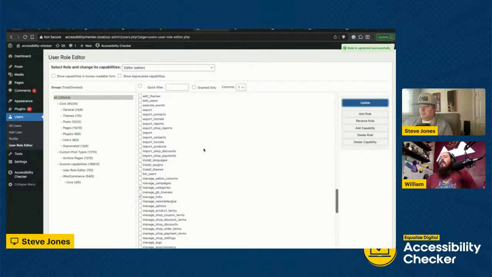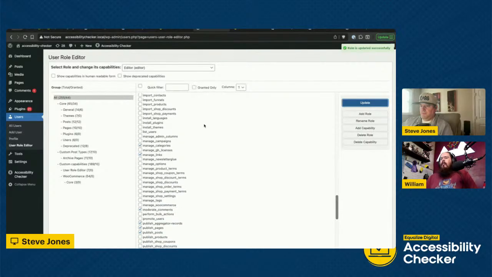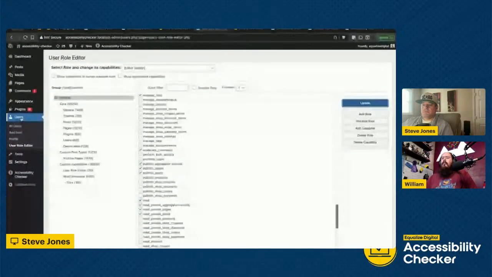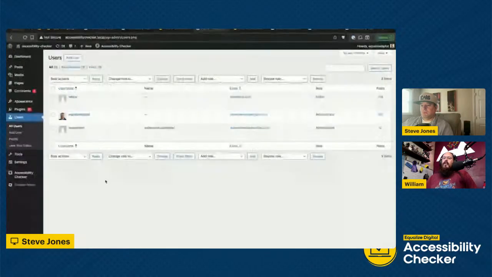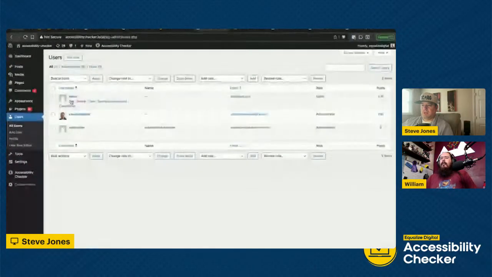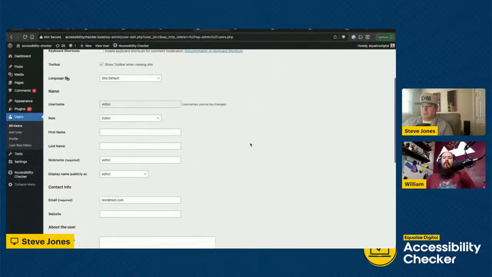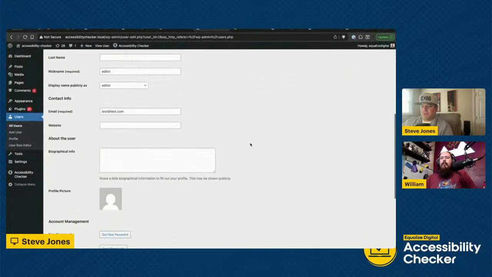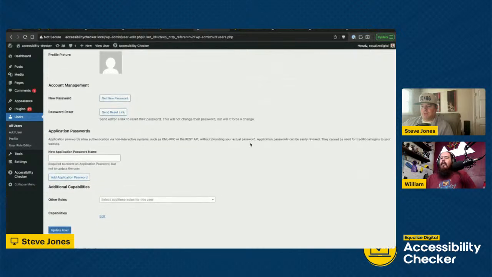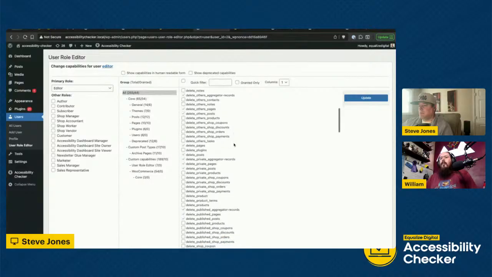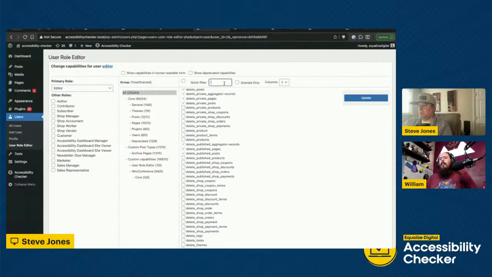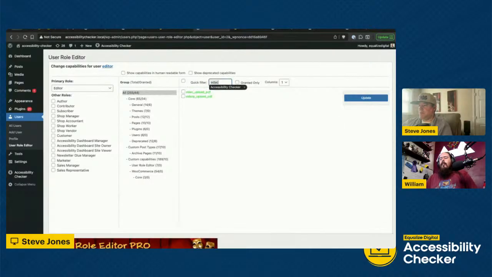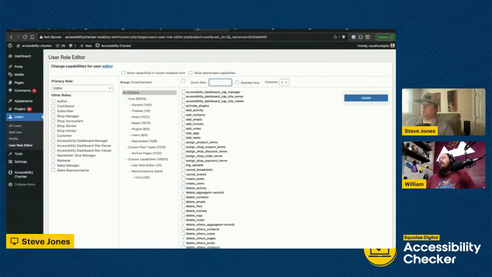So you may also want to check the actual user as well, not just the role, just to make sure that it hasn't been applied in two places. At the user level? Yeah. I don't think you can modify capabilities at the user level. Well, you can. It's at the end. Oh, you can add additional ones. So you can edit the capabilities. And we want to look for edact. And it's deselected. Okay, cool.